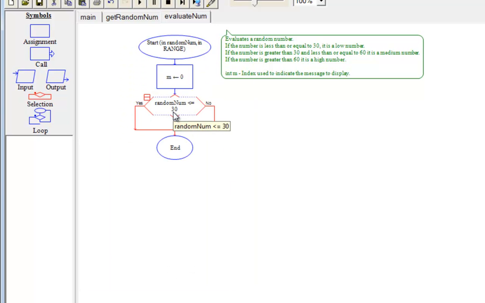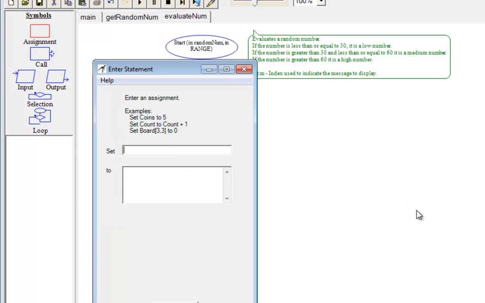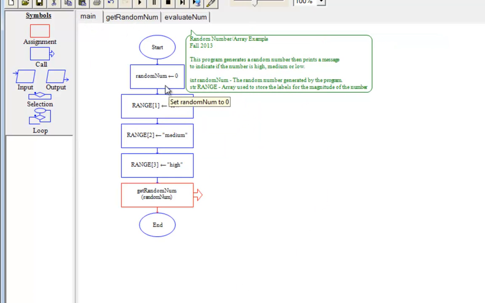Okay. Now I have two options here. If random num is less than or equal to 30. Yes. What do I want to do? What I'm going to do is add an assignment statement, and in that assignment statement I'm going to say that m is going to be equal to 1. So that's going to allow me to look at range. You remember range was set up back here in main. So range in the first position has the value low. So what I want to do is set my index to 1 so that I'm going to be able to get this message pulled out.